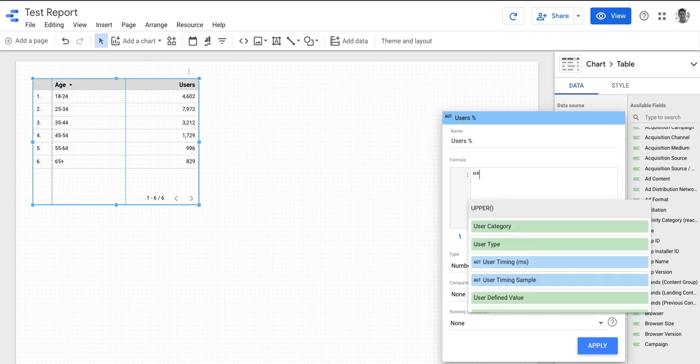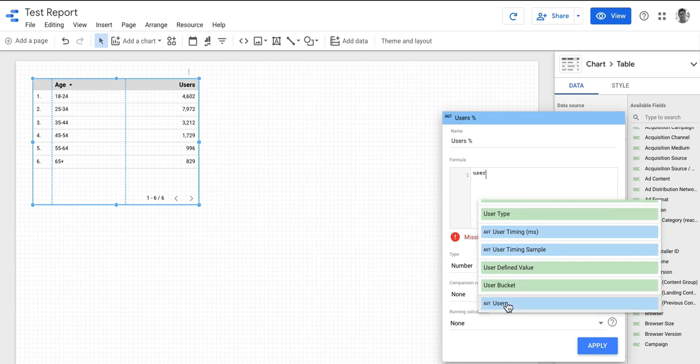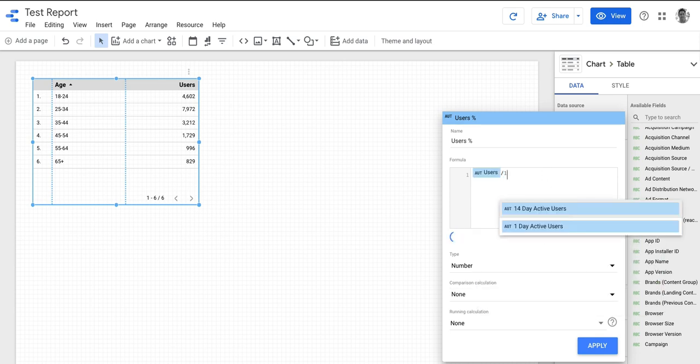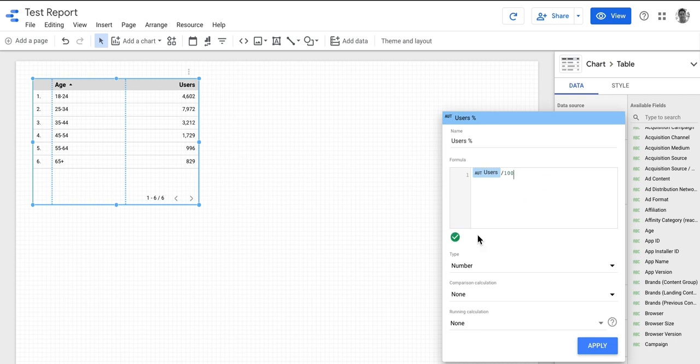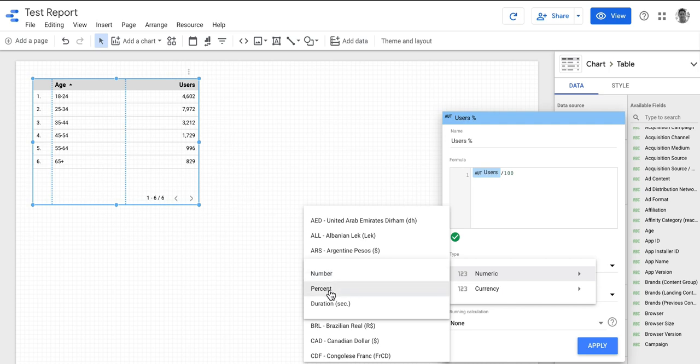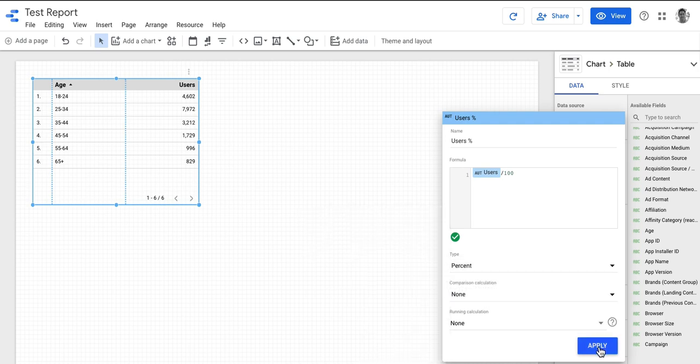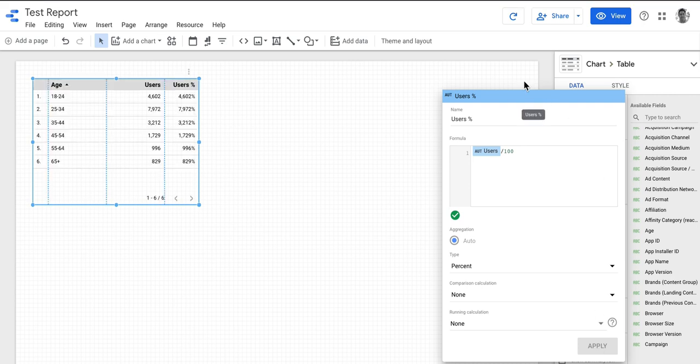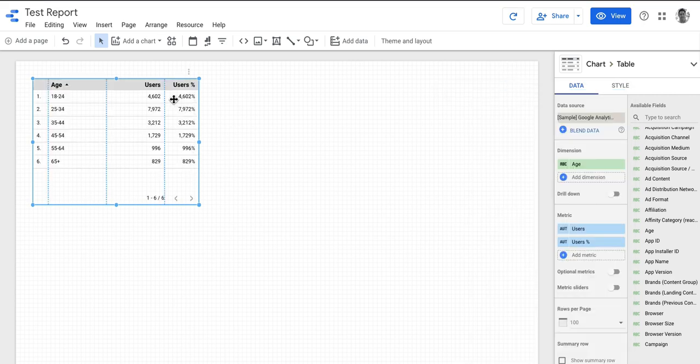The way we do this is start typing, and you'll see this will come up for you. Users divided by 100. Green tick, that's good. And we want that to be a percentage. Now, if we OK that, we've got some percentages. Now, that isn't terribly useful, as you can see. We've literally taken that and made that percentage. What we need to do to make that more interesting is have that as a percentage of the total. So out of all our users in these groups, what is the percentage that we have?